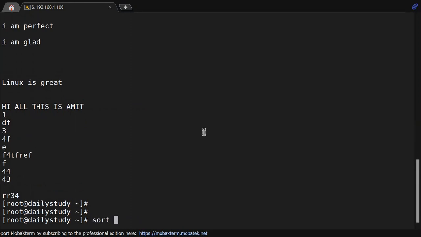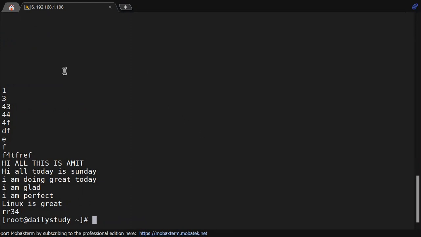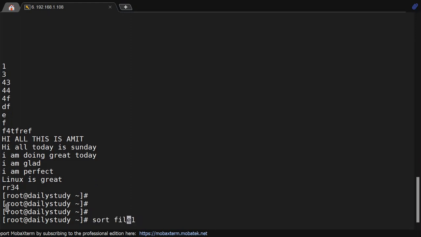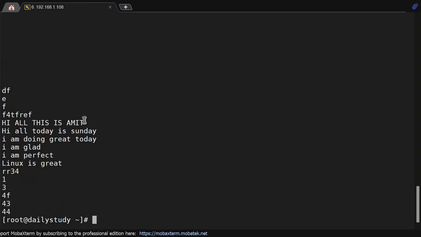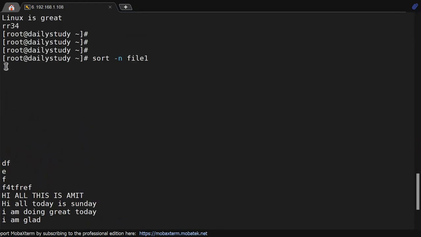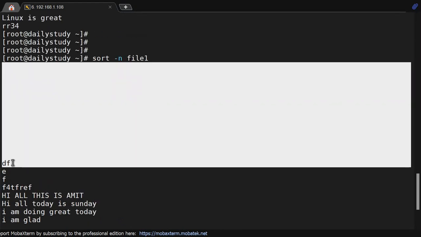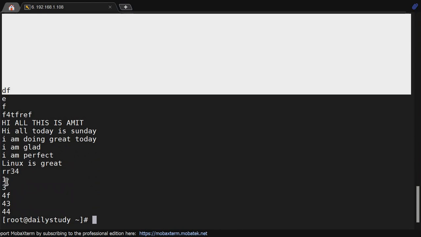Okay, now if I want to sort file1, what is going to happen? First it picks the numerics 1 3 4 4 4, then D E F F, capital H, I in alphabetical order. Now if I want to sort alphanumeric, I can use -n. So you can see first the blank line, then all the alphabetical, then 1 3 4 F 43 44.